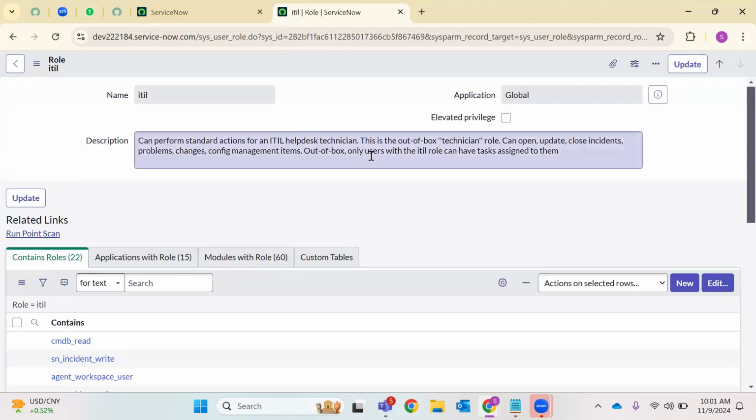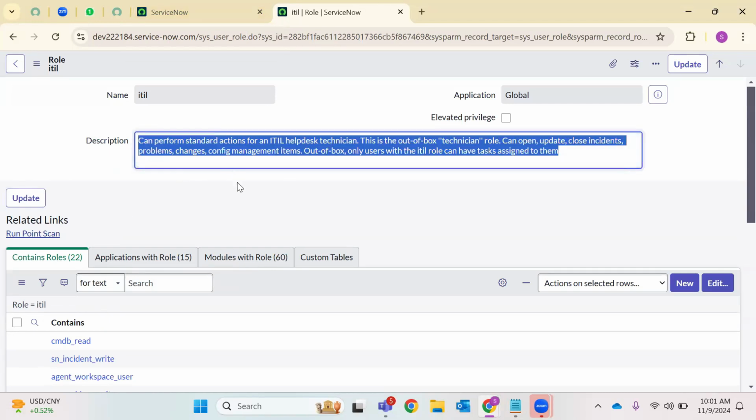And another thing, these roles cannot be added to a user profile directly. We can do it, but it is not a good practice. What is the best practice? Then we have to add the role to a group, and that group will inherit that required role to the users.